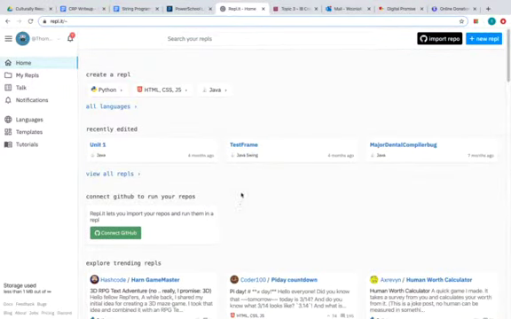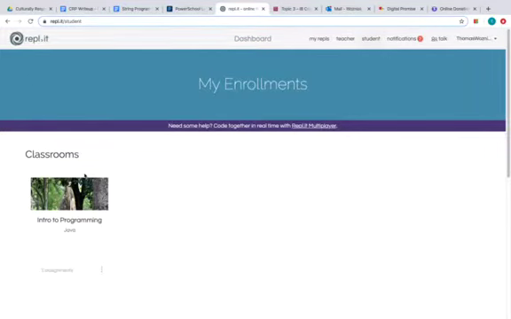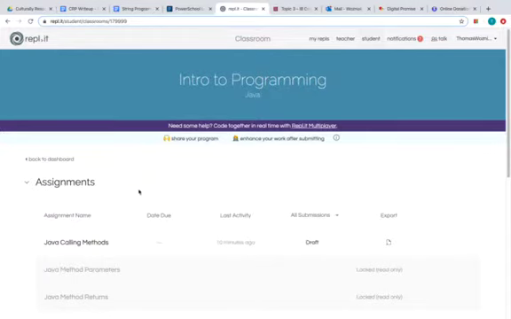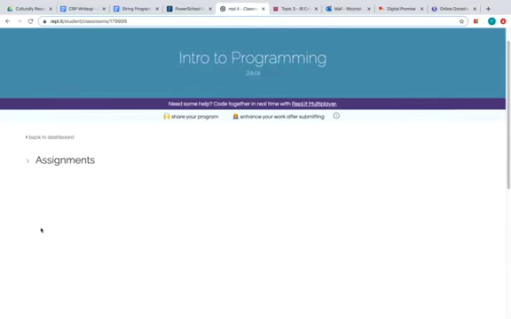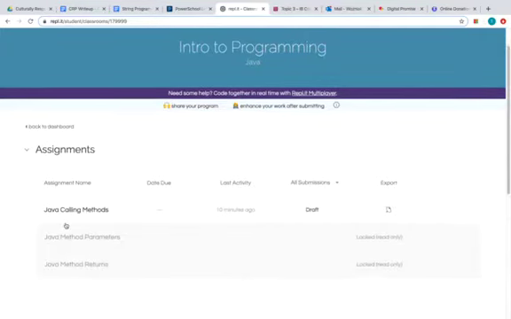I don't know if when you log in, it's going to look something like this, or like the next screen I'm going to show you. If it looks like this, go up here and select that you are a student. Then you're going to see Intro to Programming for Java as our classroom. When you jump into that classroom, you have a list of assignments. Click on that chevron right there, and you'll see the assignments you are trying to complete.